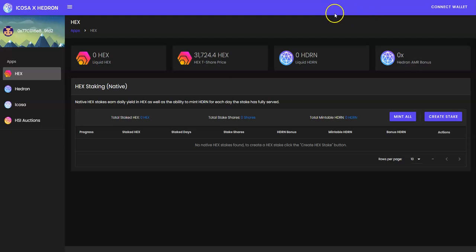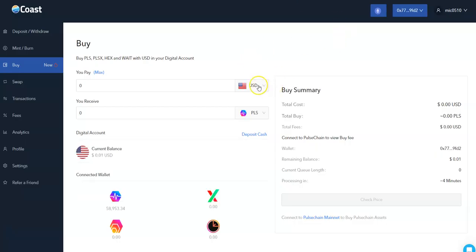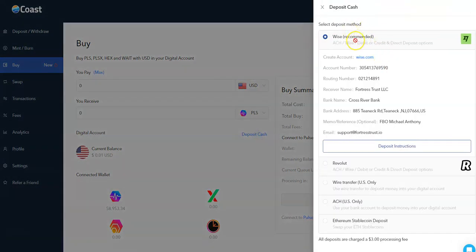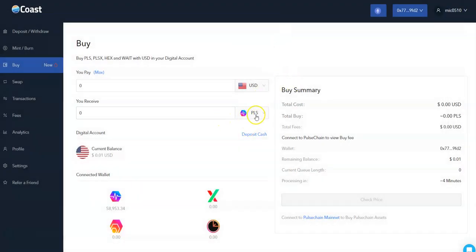And it reminds me, I want to show you guys a couple of cool sites. Coast is another thing that I buy at. With Coast, you can use US dollars and you can deposit using Wise, wire transfer, or ACH. You can deposit US dollars and then buy immediately directly on the PulseChain network. That's another thing I did. I can buy PulseChain, I can buy PulseX, I can buy Hex directly from US dollars once you deposit some money in there. So you deposit some money, and then it's already on the PulseChain network. This is the easiest way to buy.